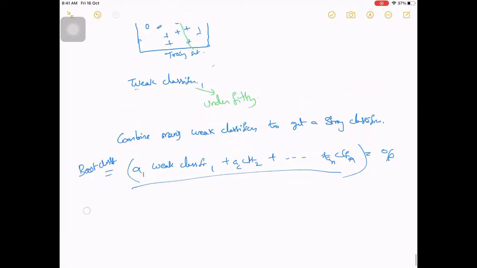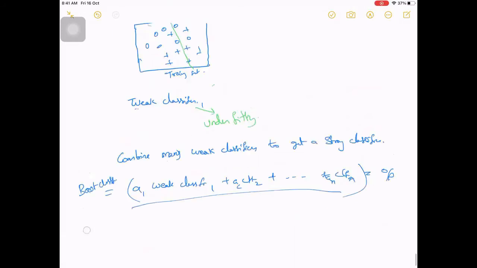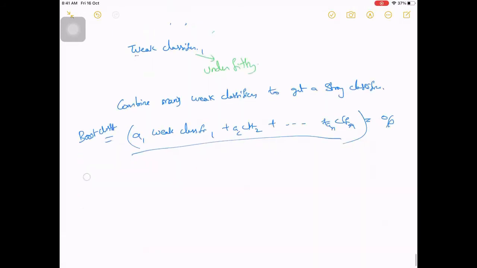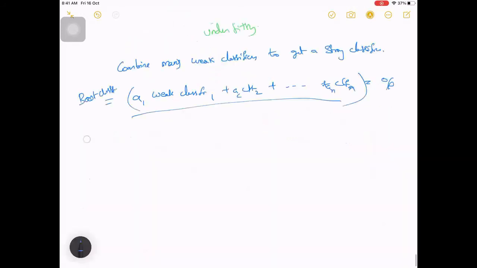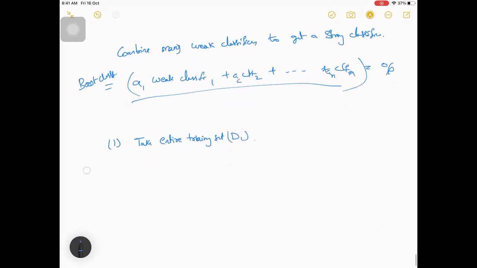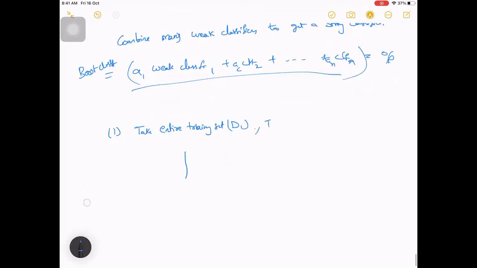Now let's see how we train such a thing. In step one, we take the entire training set, let's call it D1, and train a weak classifier. A weak classifier is just any classifier, usually a less complex one, where there are chances of underfitting, right? So we have a model, and we take that model.